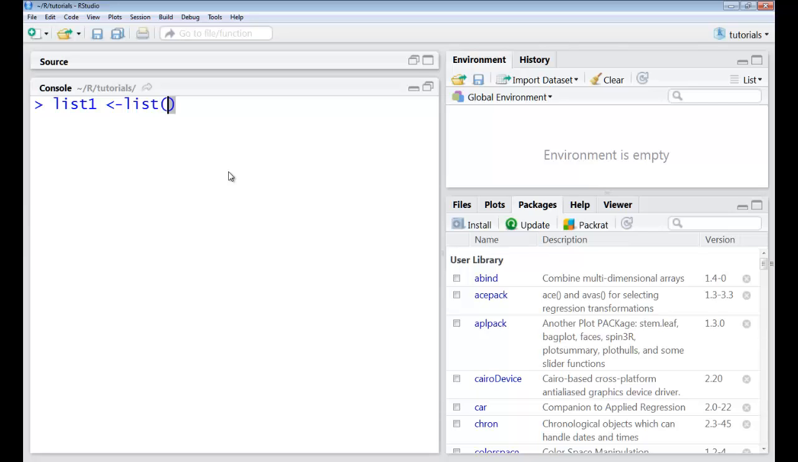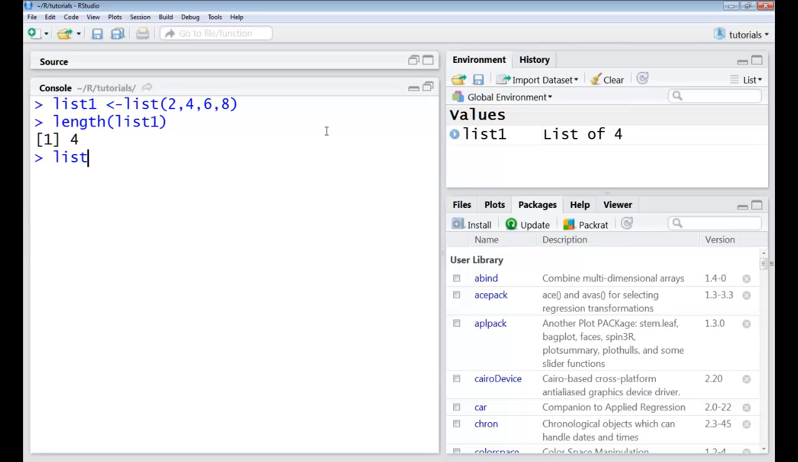There's an inbuilt command to create a list, called list, and I give it elements. So you can see a list of 4 elements is created. The length can be seen using the length command. Now if I want, I can have this list contain an array or a vector. You can see it's a list of one element wherein this element is a vector.